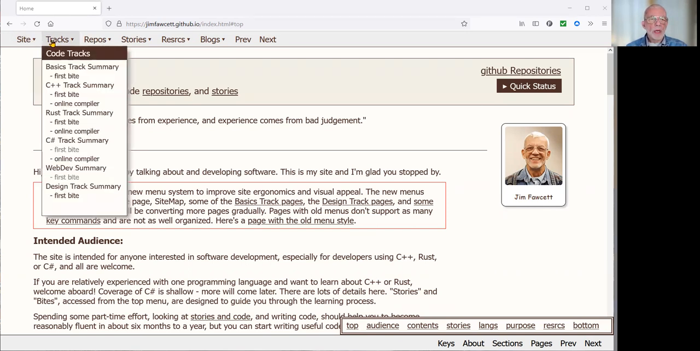There are tracks that the site focuses on. Basic track is just basic software engineering kinds of things. Then we focus on C++, the Rust programming language, and C#. We have a little bit of material on C#, lots of material on C++ and Rust. We're planning a web development track that's really not even started. It just has one placeholder page. And a design track, again, software engineering kind of focus on that, and so on.